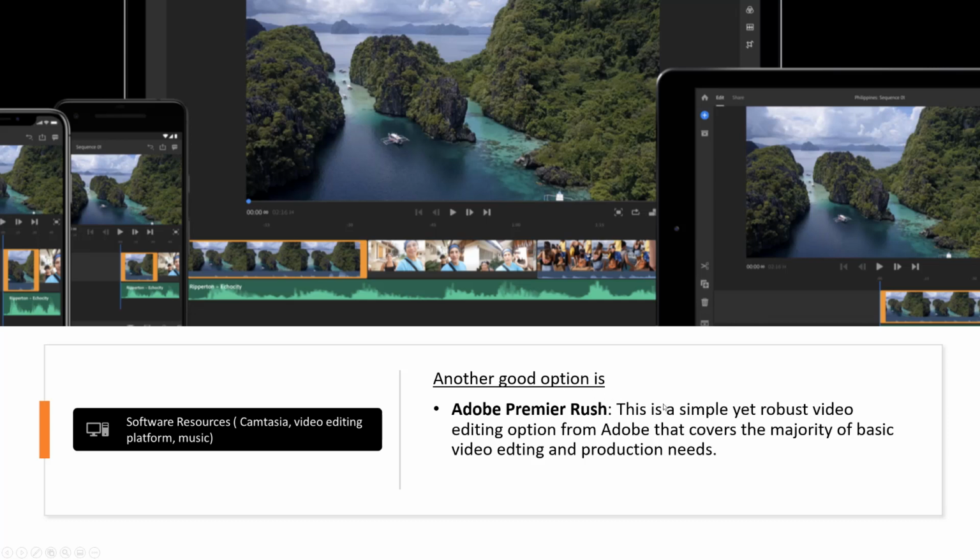So if you're familiar with an existing video editing system, we recommend you just continue to use that. But Adobe Premiere Rush and Camtasia are two really good and simple options if you're just getting started.